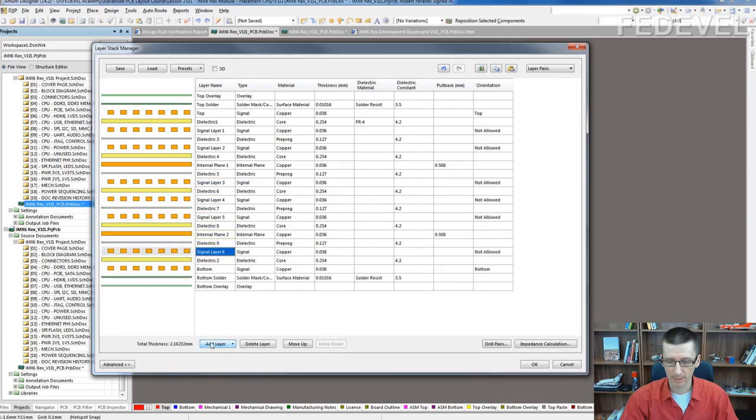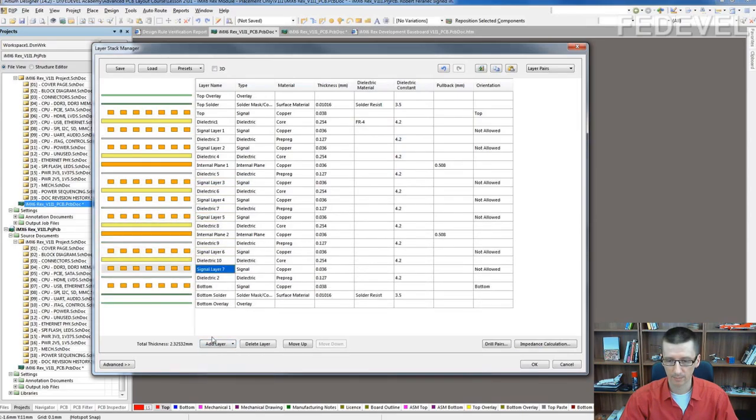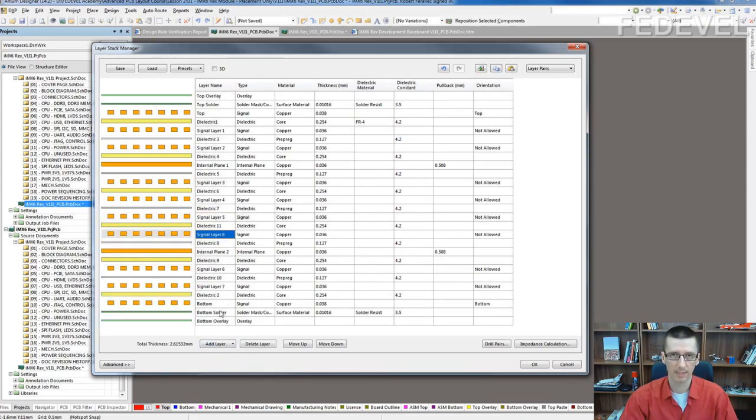How many layers do we need to add at this stage? It doesn't matter. Just add as many as you think you will need, and if it's not enough, you can add layers later. If you don't need all of them, you can delete the layers later, no problem.